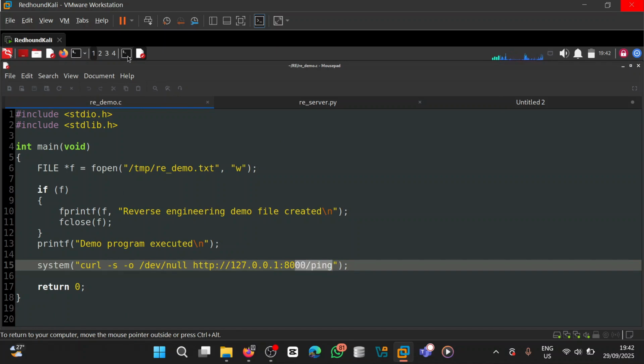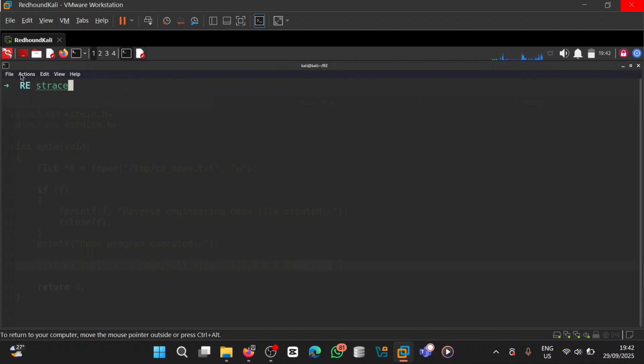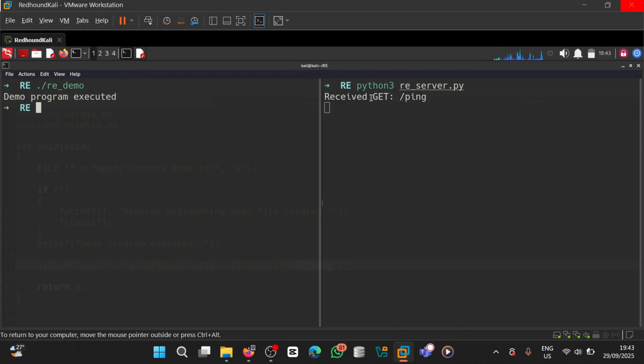Okay, so what we are going to do now is make sure that we have our server running. I'm just going to press Control Shift R to split the screen again, and let's run the server. Python 3, let's run this re server.py. Okay, so it's currently running. Let's run the program first before we do that. Re demo, hit enter. All right, so we see demo program executed, and we got received GET ping.